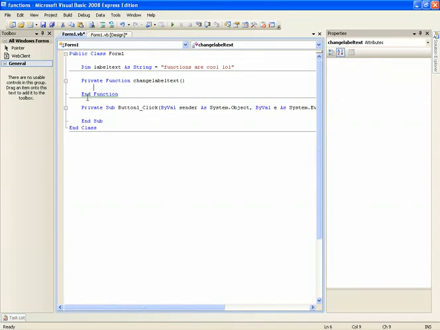Now you notice this little green line and the text says function change label text doesn't return a value. That's why I was telling you before, functions return values and subs don't. So what we're going to type here is return label text. So all return means is it's going to return the value of label text.